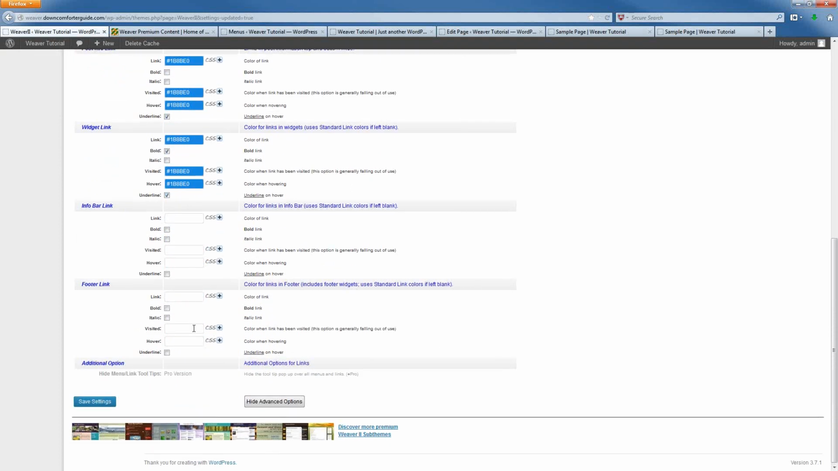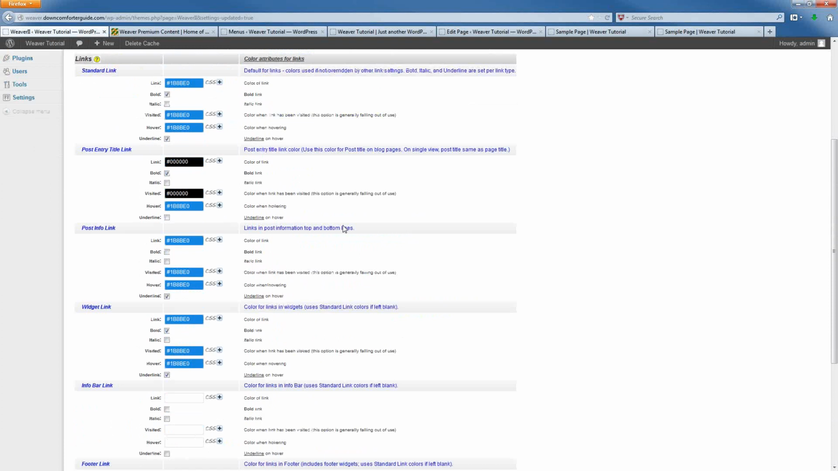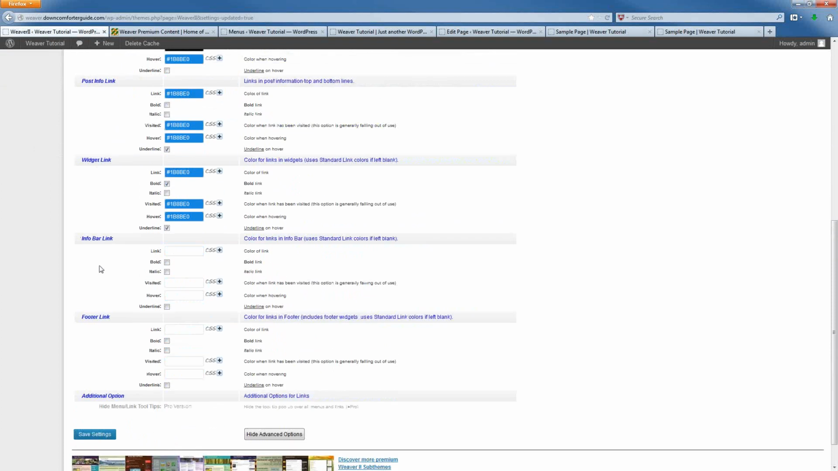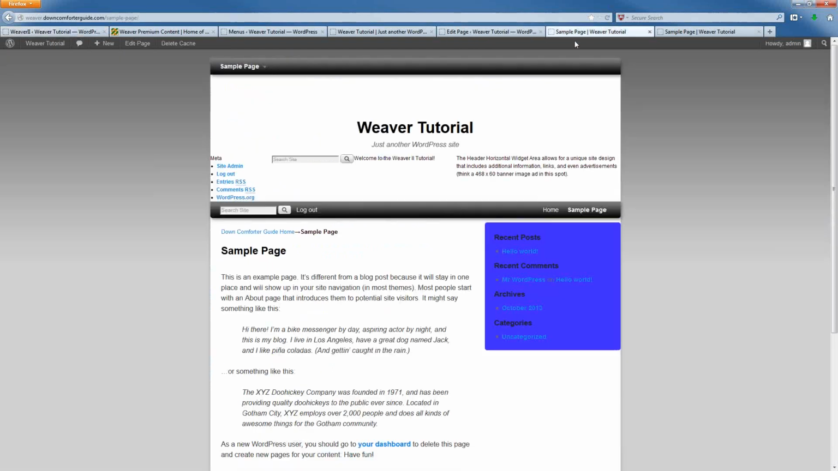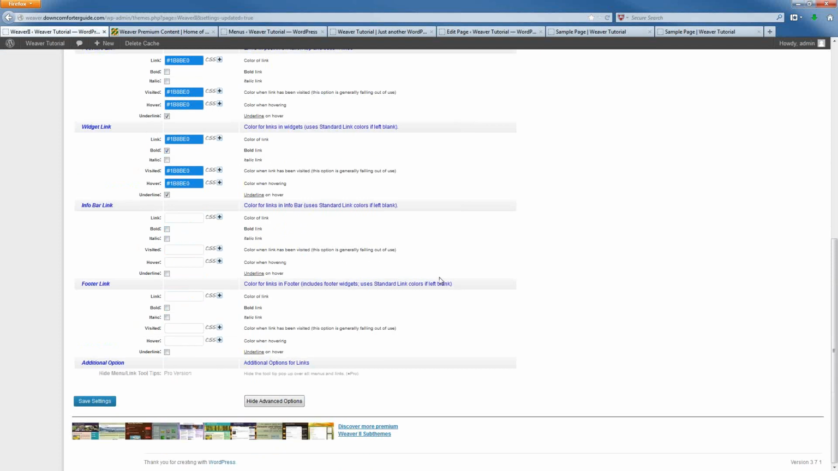Now these settings are the same all the way down this page for each different link type. So it's just a matter of figuring out where the link is on your site that you want to change. If you wanted to change a widget link, then you would simply go back here and alter settings for the widget link right here to alter those particular links on your live site.